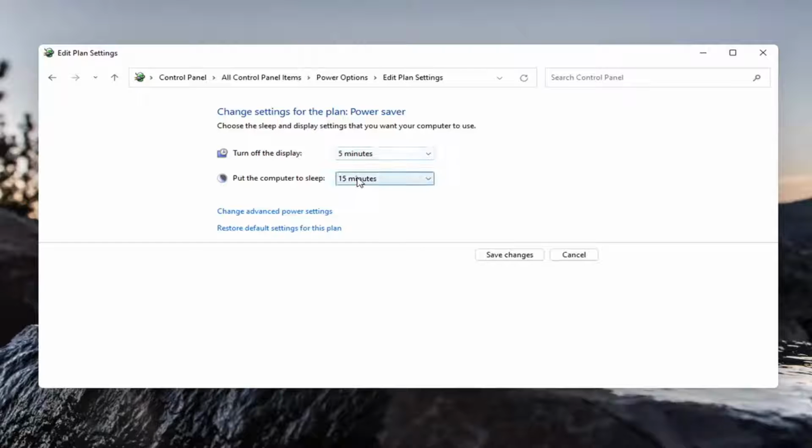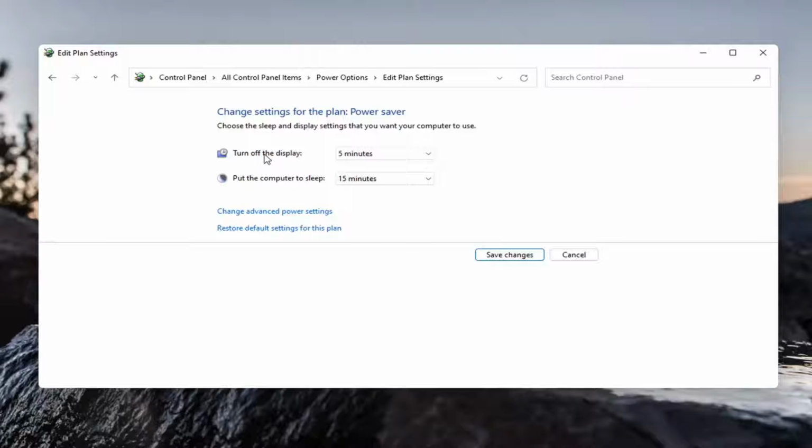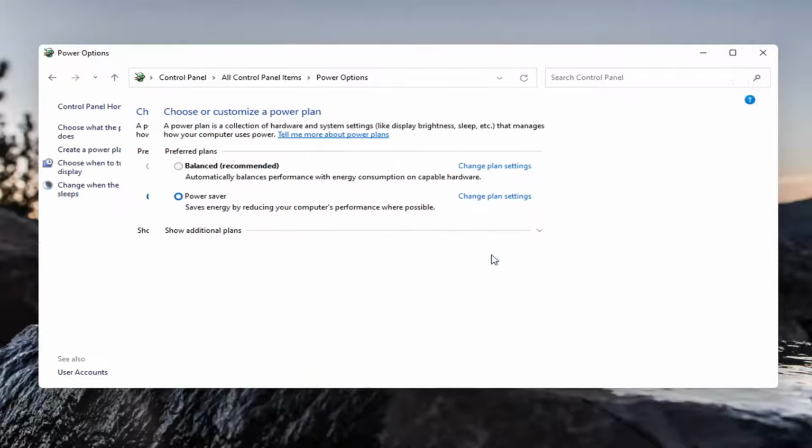And then again, this is a personal preference, so you can make your selection. At least with turning off the display, you can still have your programs running in the background, but your computer monitor itself will not be drawing all that power. So that's something you definitely want to consider. So you'd select Save Changes once you've made your selection.